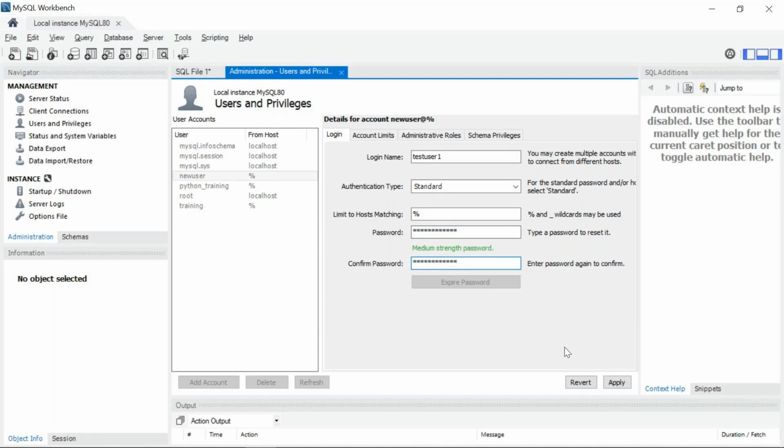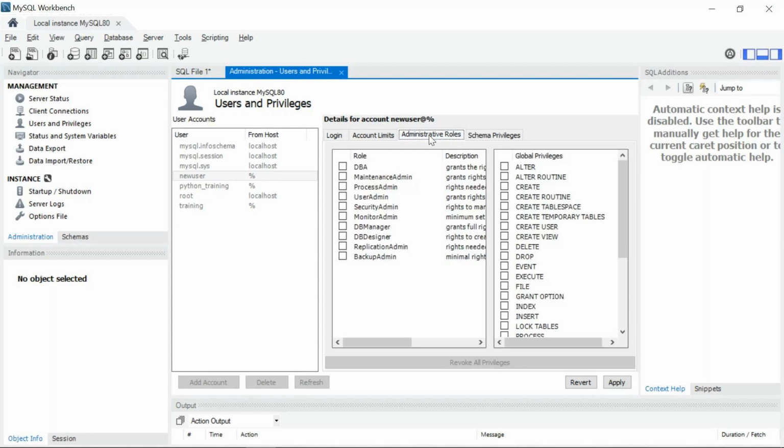And then I'll go ahead and click on administrative roles, and here I can see what kind of role we are going to give, whether it is a DBA, a user administration role, a database manager, or a database backup admin.